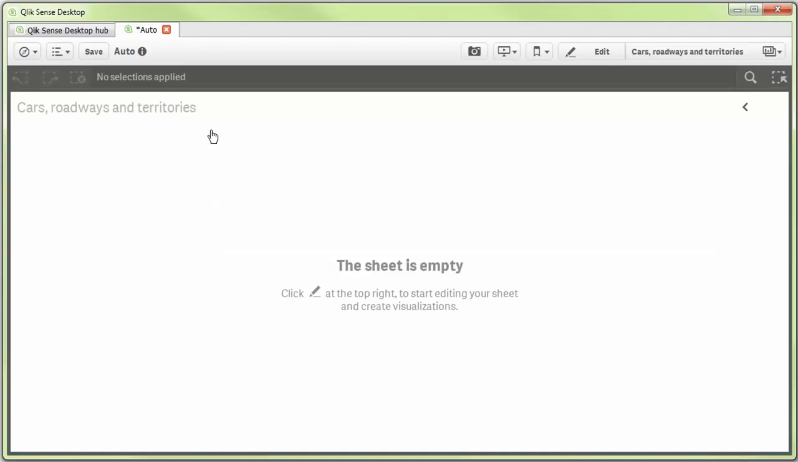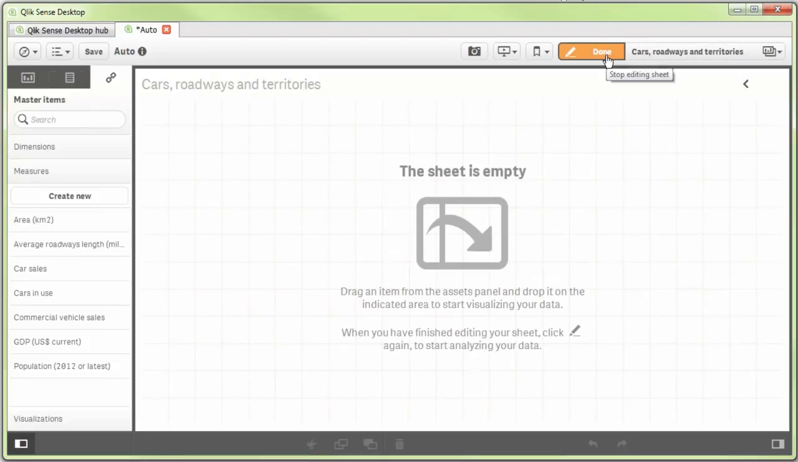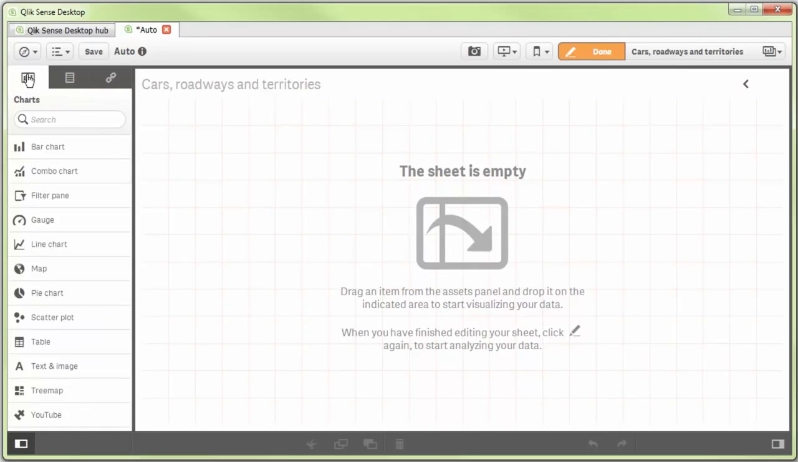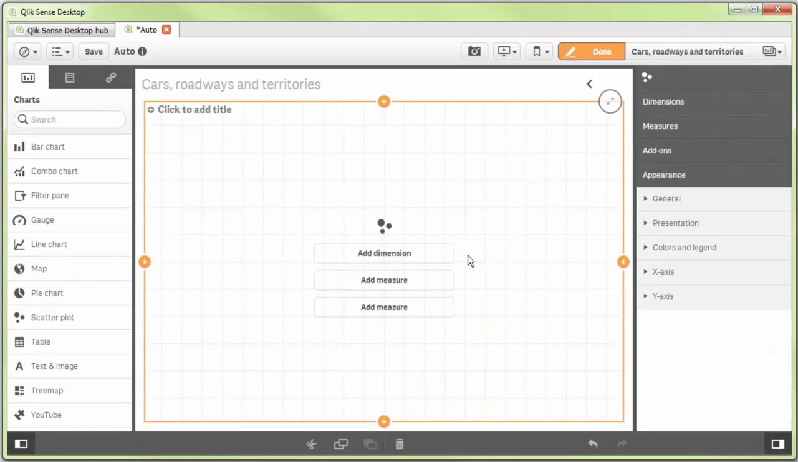We need to edit it, so click on Edit on the top right of the window. From the Assets pane on the left-hand side of the window, select Charts. Now drag and drop Scatterplot onto the sheet. A scatterplot shows points on a chart. Each point is a dimension and the chart axes correspond to measures. A scatterplot has one dimension and two measures.